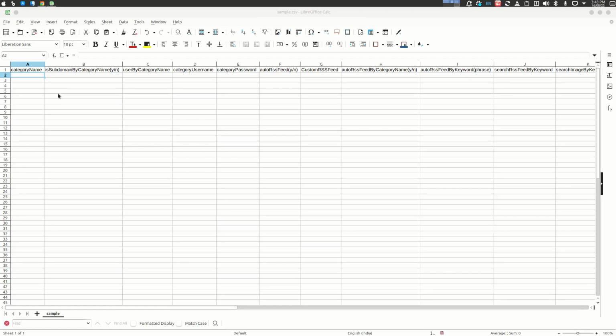So, this is the CSV template. Column A. Add the category name. Column B. If you want to create a subdomain, enter Y. If you want to create a normal category, enter N. Column C. If you want to create a user by category name, then you have to fill Y here. If you leave it blank, or enter N here, then there are some conditions. You can read the PDF file to see all the conditions about filling the column C. The link is given in the description of this video.